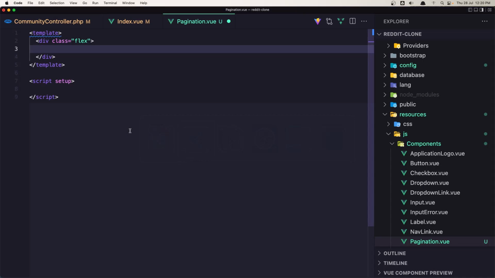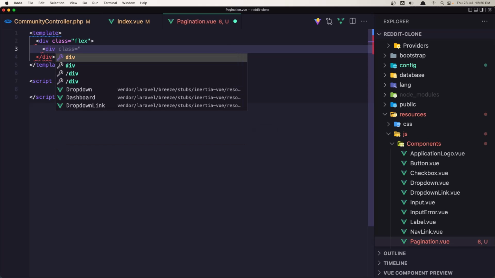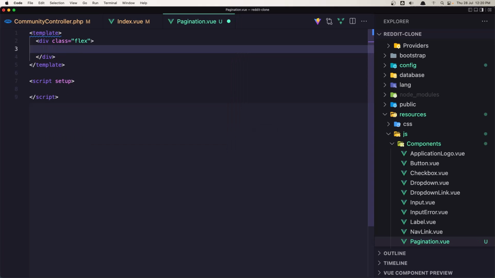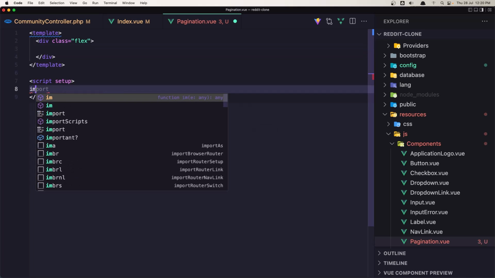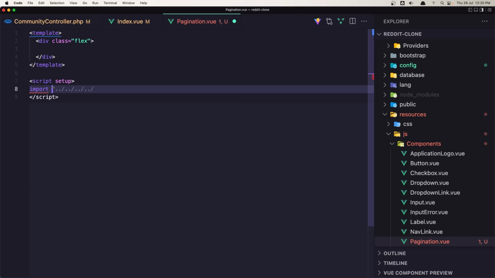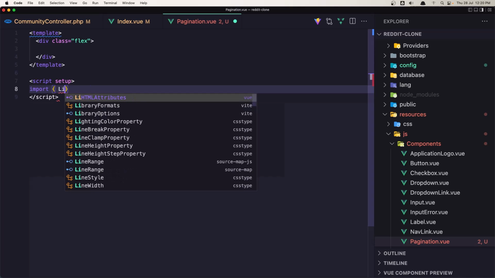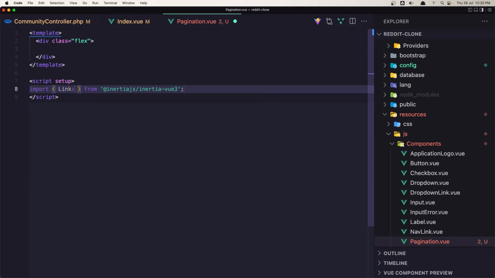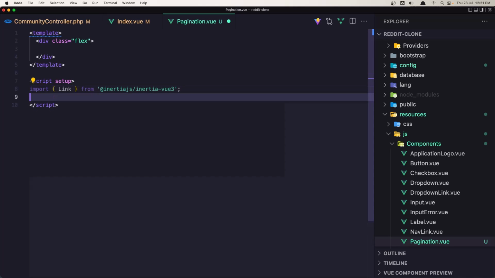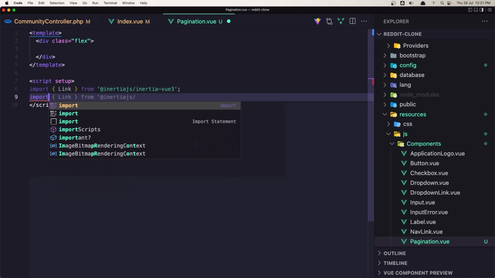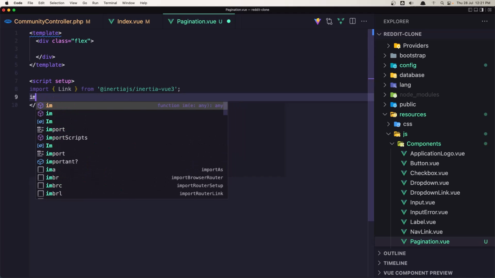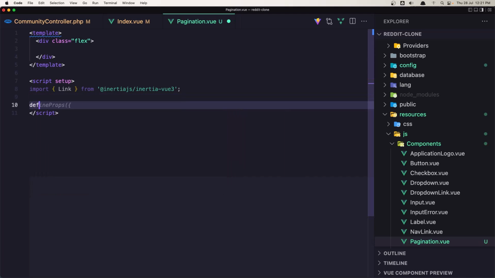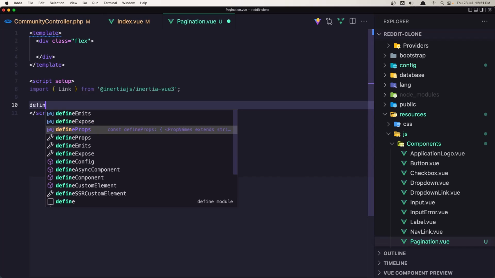So I'm going to say a div with a div flex, and I'm going to add another div here. First, let's get the link. So I'm going to import the Link from Inertia Vue 3, and also we need to define the props.